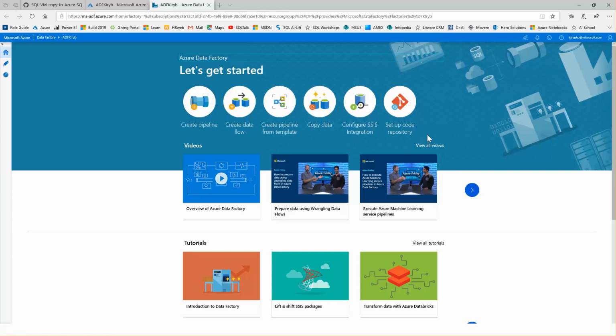You can configure it for GitHub or Azure DevOps repository alignment. But for right now, let's click this pencil icon over here. If you ever wanted to get back to this screen, you just click the Home button. But we're going to hit the pencil on the top left for authoring.